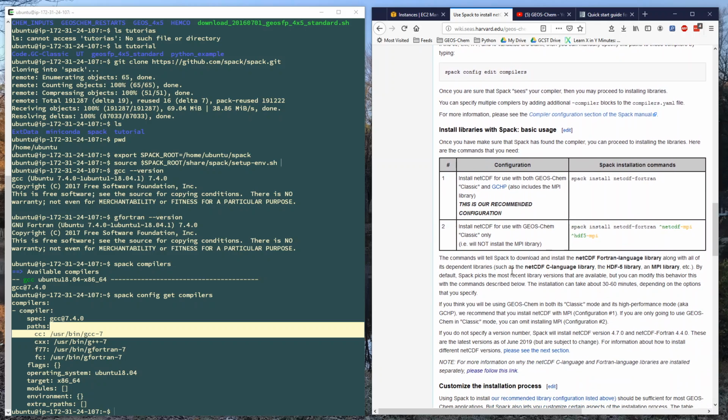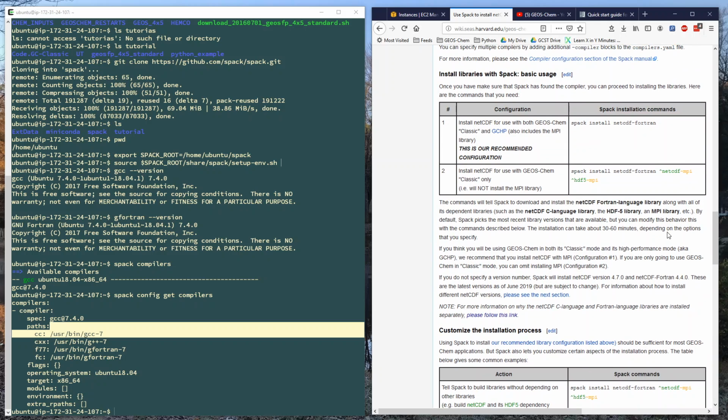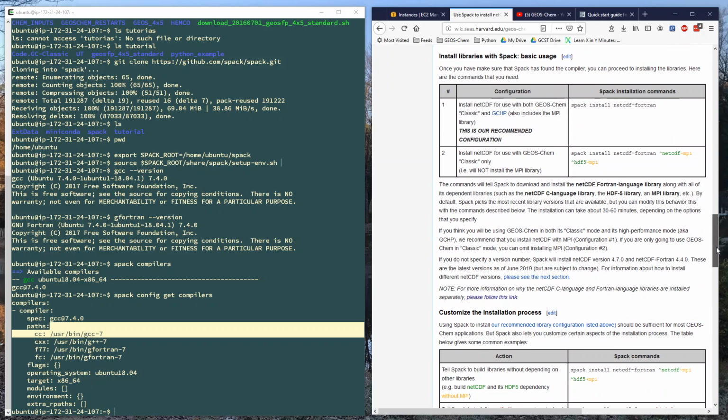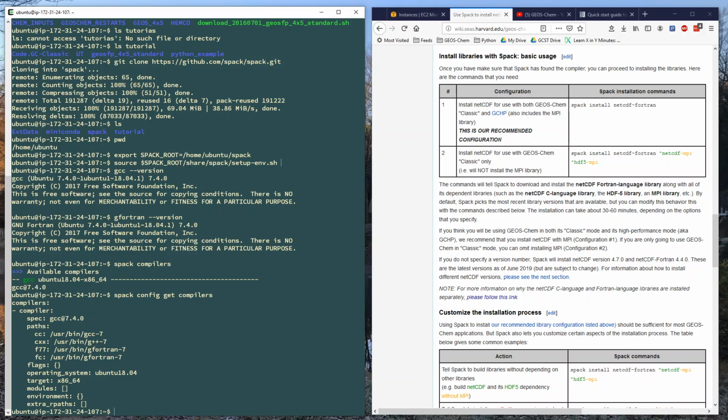Okay, so we know that Spack is installed. We know that Spack can find our compiler, and the basic installation command is very simple. We just type spack install and the name of the package that we want. In this instance, we were installing netcdf-fortran, so that's what's listed here. But what we can do is type spack install GCC.